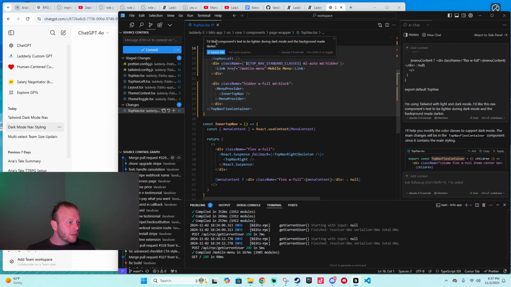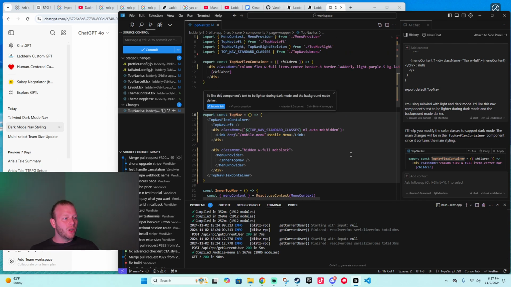I'd like this component's text to be lighter during dark mode. Okay, we all agree that if it's feeding in topnav.tsx, there are the Tailwind classes in the code. So the language model should be able to understand, definitely using Claude 3.5 Sonnet as it claims. It should be able to understand we're using Tailwind and we have light and dark mode because I'm asking about light and dark mode. So please give me a reasonable answer that includes a dark colon and doesn't talk to me about CN or Tailwind merge.